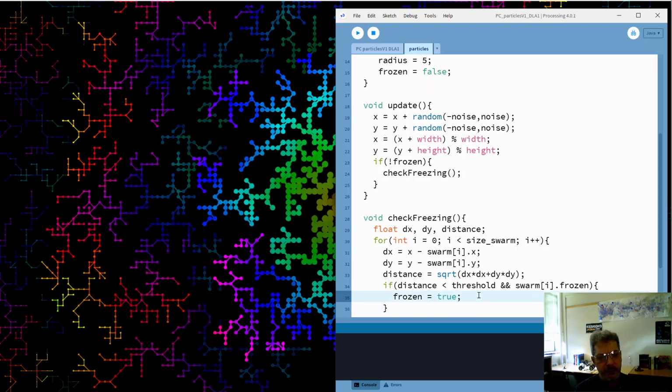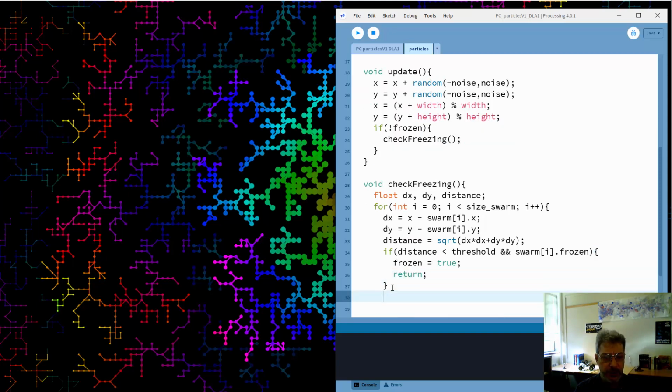The other thing we can do, which is helpful for efficiency's sake, is once that happens, we'll return from this function. So once a particle freezes, there's no point in checking against the rest of the swarm. Let's say I'm looking at particle number 3, and I'm going through and checking against every other particle in the swarm, and I get to particle 8, which is frozen, and 3 is near it. 3 now freezes. There's no point in checking against the other 900 plus particles in the swarm. My current particle is frozen. I might as well return from this function. And so that's this return. It optimizes the code a bit.